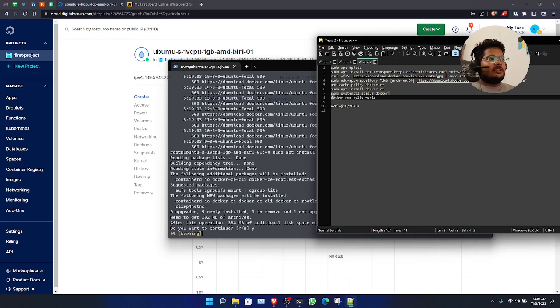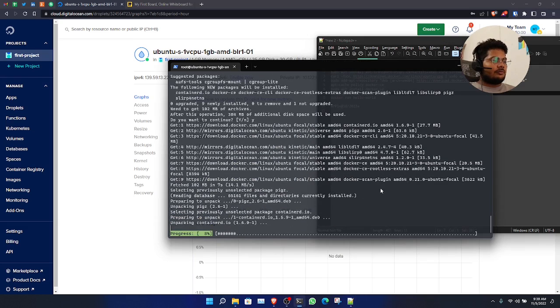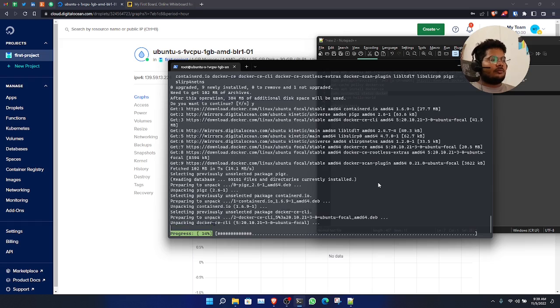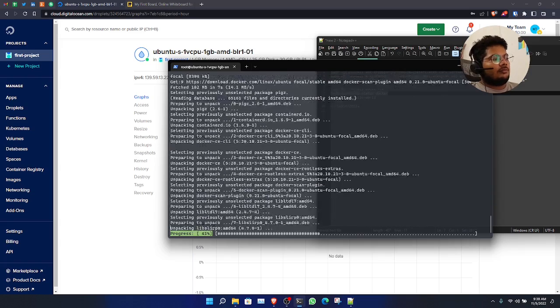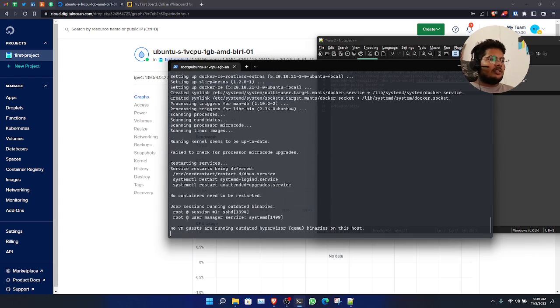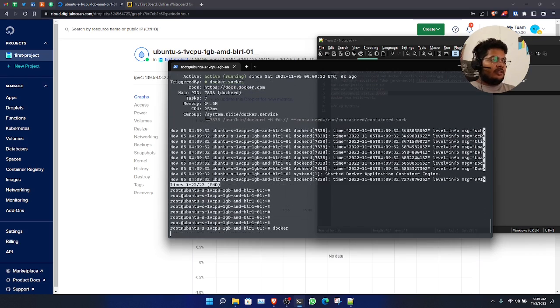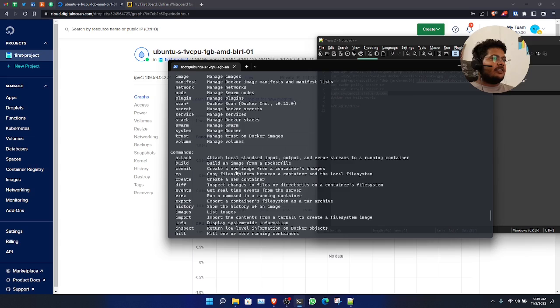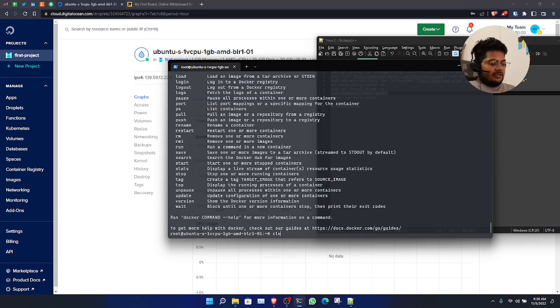After that, we'll see the status of Docker. Okay, we'll click OK and great. Now we'll see Docker status. As you can see here, it is running. Now let's see. We'll run docker and all the relevant options related to Docker are popping up. Now let's create a container.